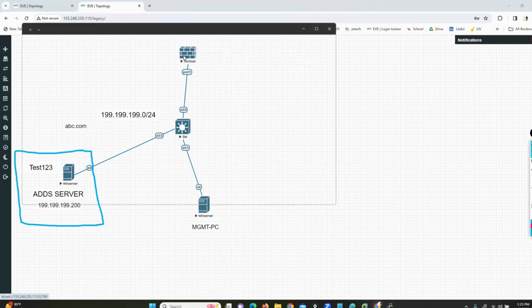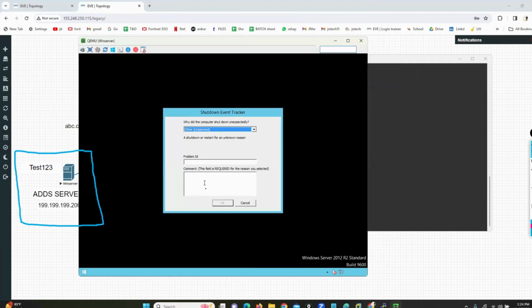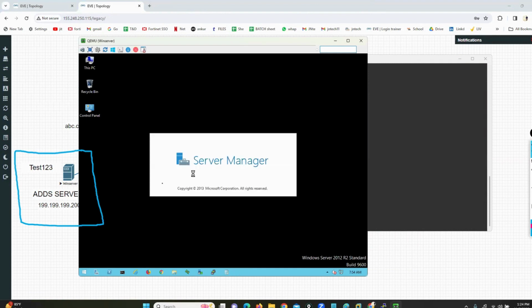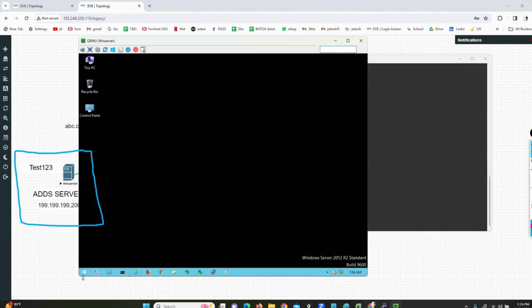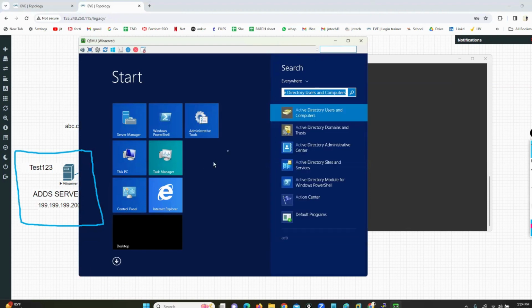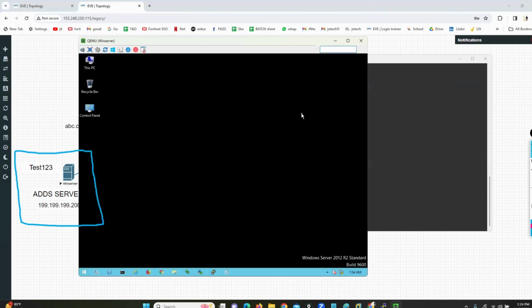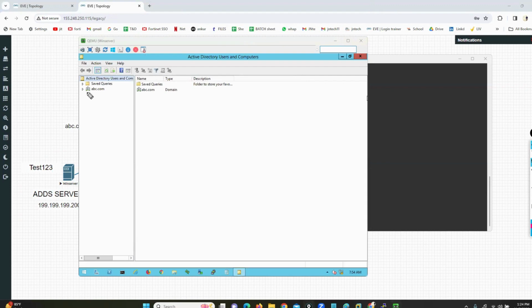Let's verify here on the server machine. Here we have a domain environment. What is the password you put for the AD server? Test 123. Okay, because I think that is the password for every AD server. Yes, test 123. So now you can verify here. I have an Active Directory domain. See, domains and users. You can verify. This is the Active Directory scenario. You can see the domain name is abc.com.